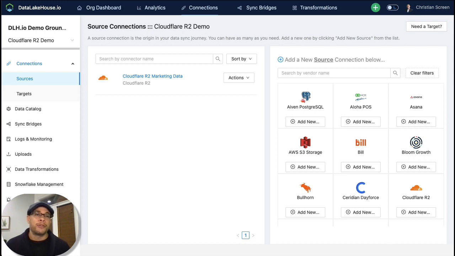we'll navigate back to the sources menu by clicking on connection sources, and we can see that our connector for Cloudflare R2 is safe and sound right there, and we can inspect that.